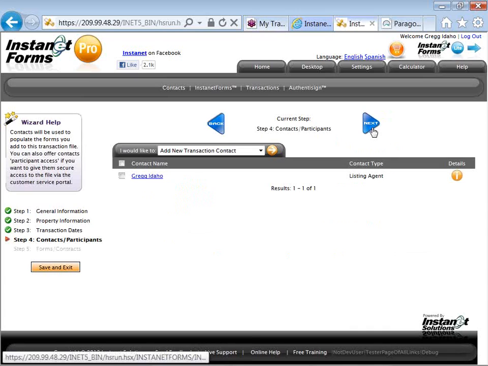Contacts and participants. Now here I just want to verify I've shown up. My demo account is not associated or affiliated with an office. Your account will be. So you will show up here as the agent. Your broker, your office will show up as that listing broker or selling broker. Your account will be affiliated with an office. You will see that office name as an automatic contact.